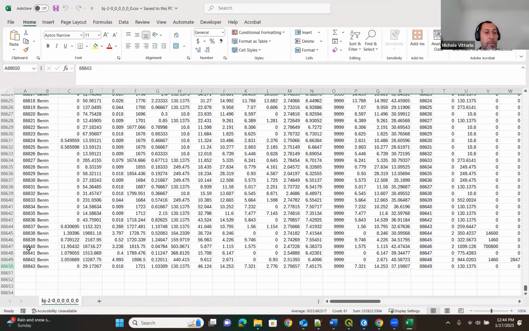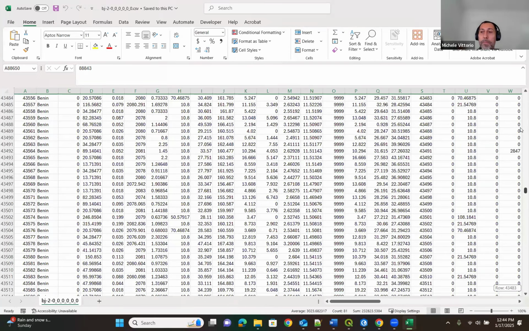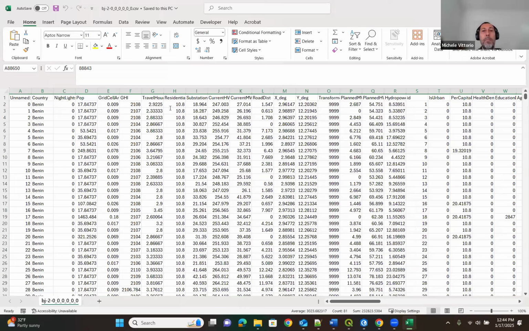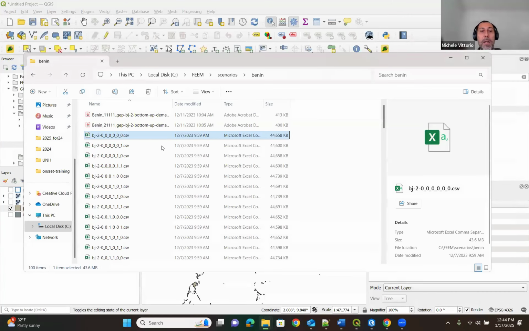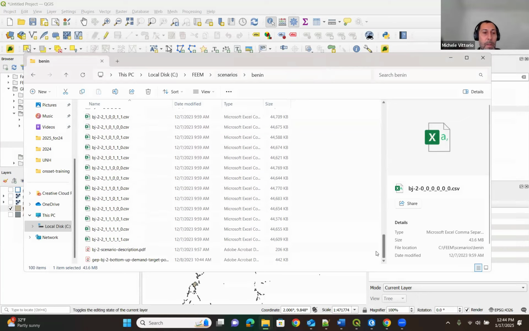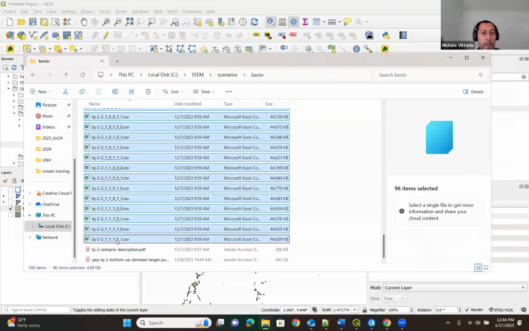These are the number of clusters that you created at the beginning with this process. So you have to think about that, because every time that you use OnSSET, you're not going to create only one file, but you're going to create one file for each scenario. So you're going to have almost 100 files in output.